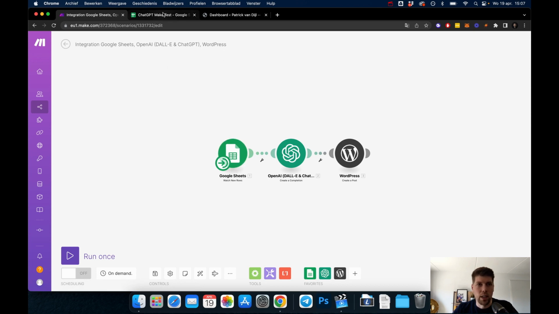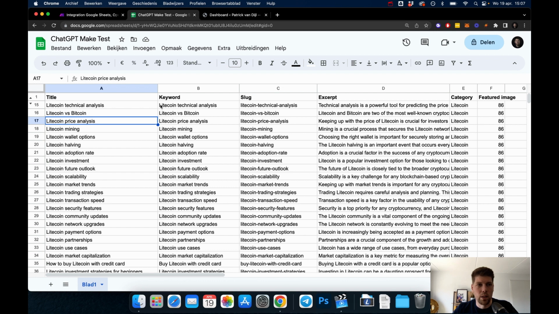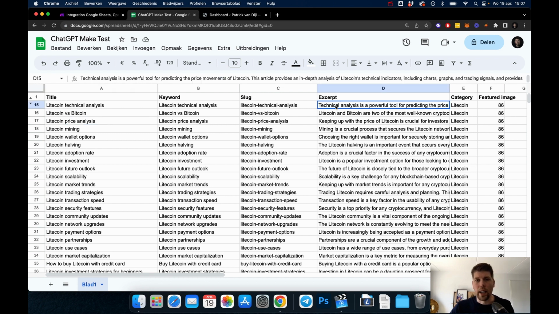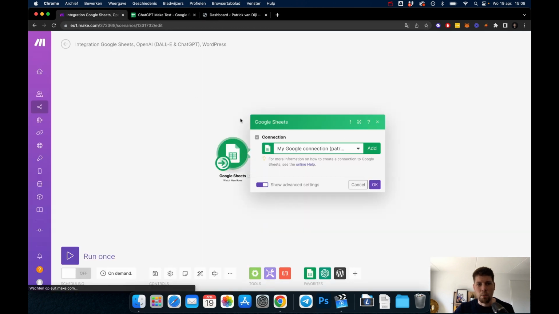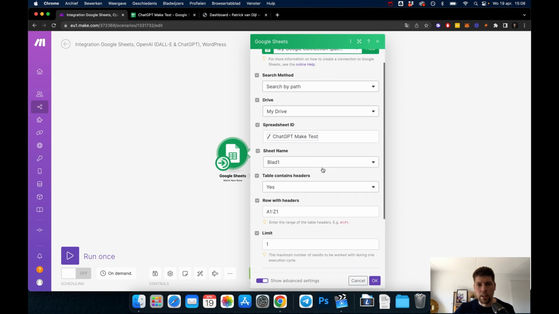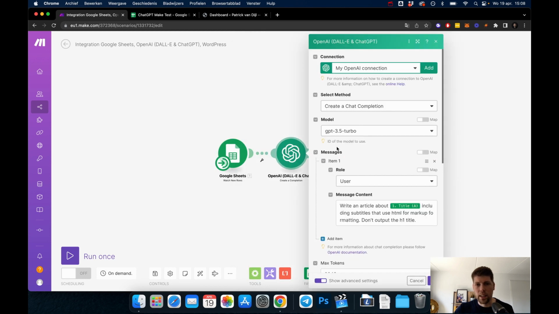So this is the Excel sheet that I created. I let OpenAI do this as well. Not using GPT-4 because I don't have access yet. So I basically asked for a list of keyword ideas for Litecoin. Then I asked it to make titles, create slugs, which are basically URL-friendly titles or keywords, and then a small excerpt, which is up to 500 characters. And I manually inserted the category and the featured image of my WordPress website, which I'll get back to in a second.